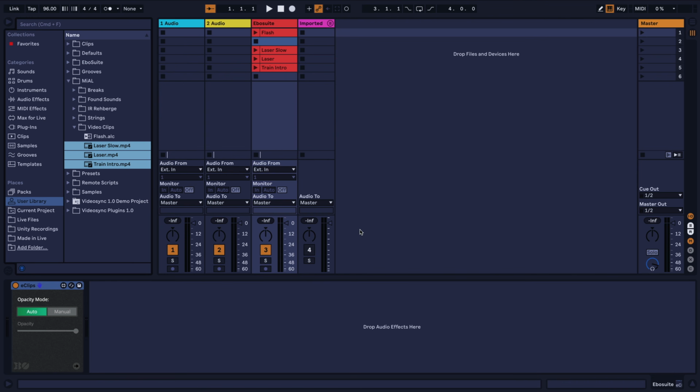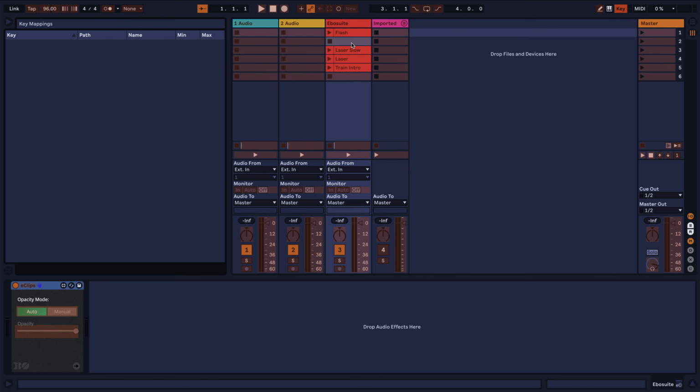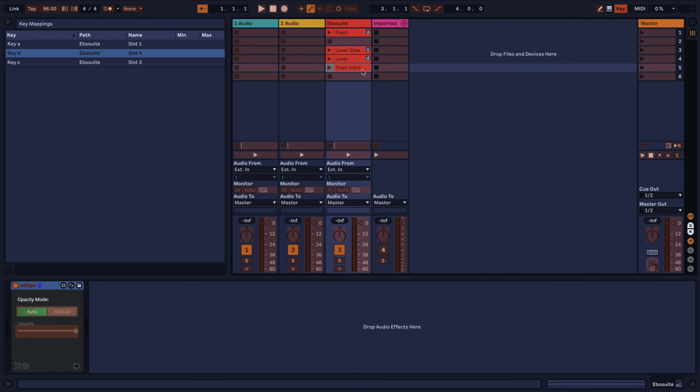Next, I'll assign the clips to keyboard keys by first of all turning off the computer MIDI keyboard option, using the Command K key command, selecting the clip, and then pressing the desired key. There's a reason for this, as you'll discover shortly.